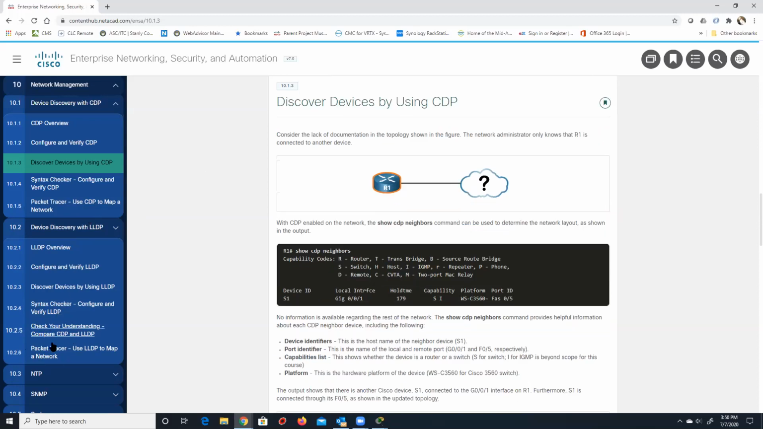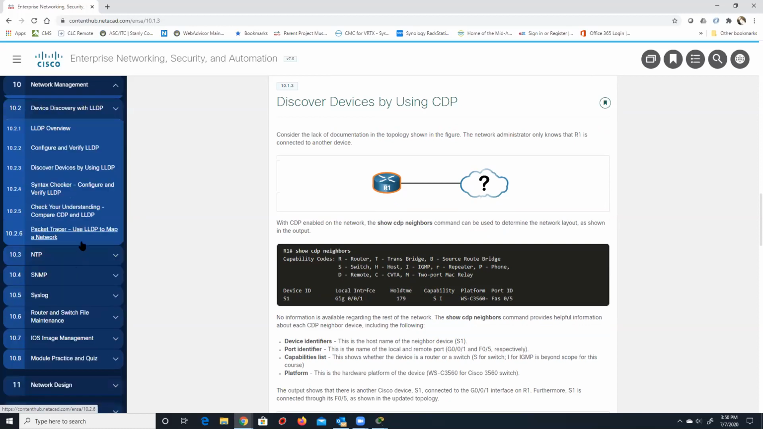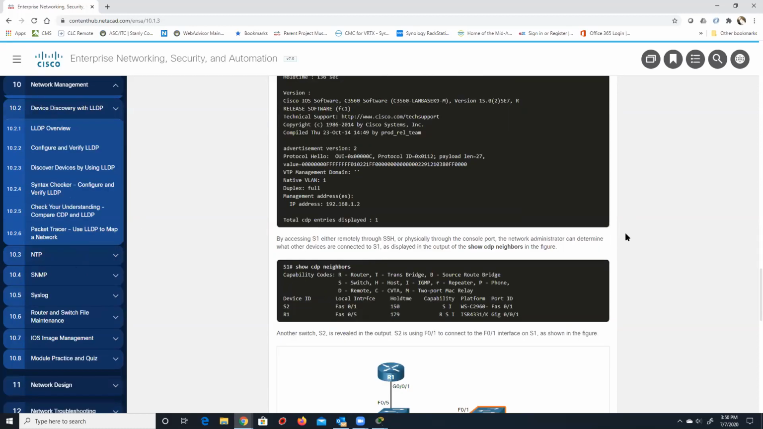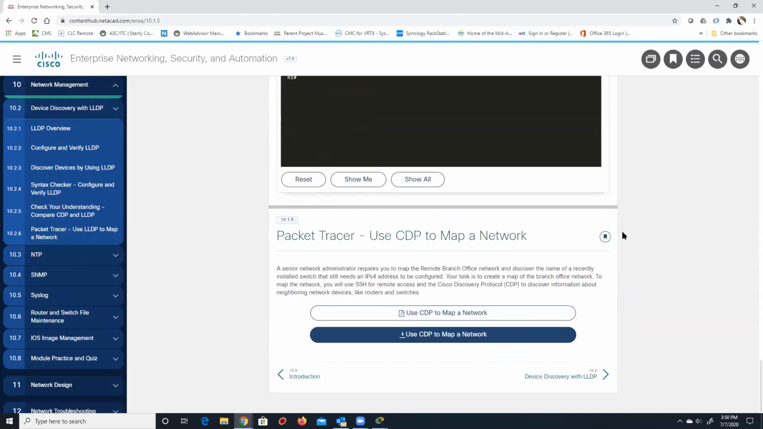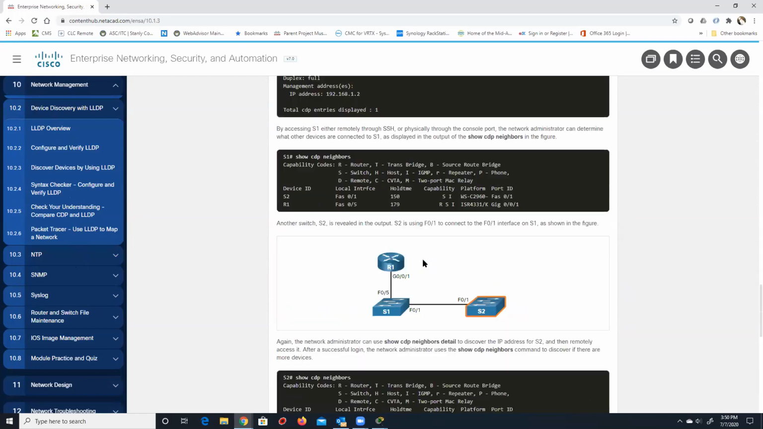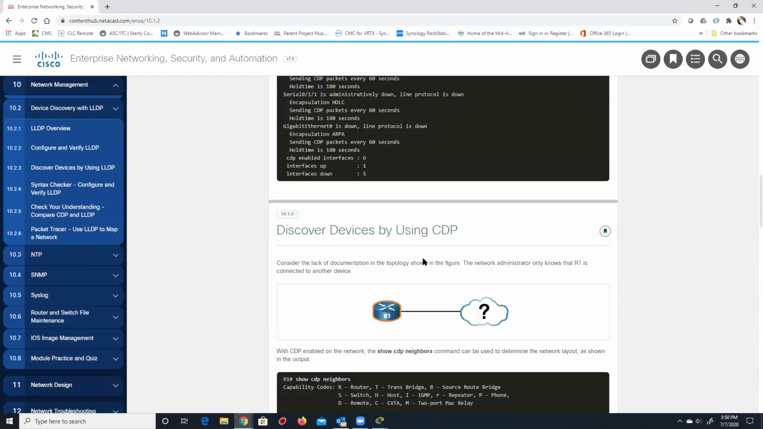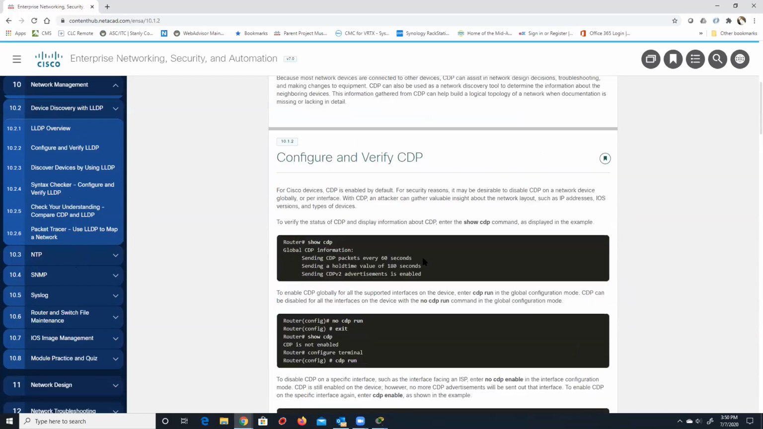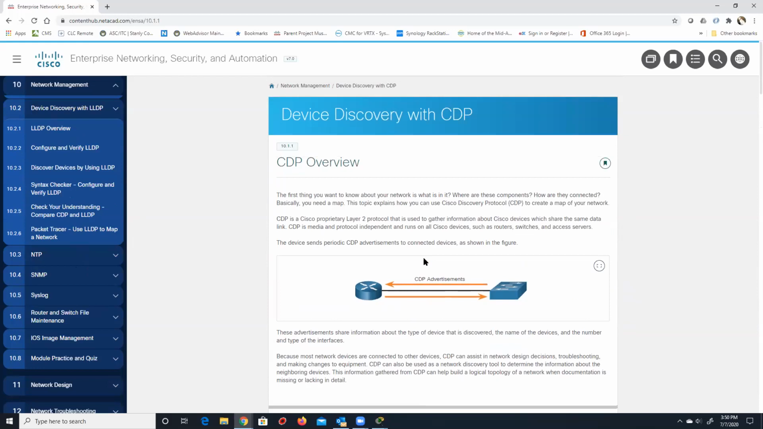So just be careful with that. You do have two different packet tracers, one using CDP to map a network and one using LLDP to map a network. So questions about CDP or LLDP, Link Layer Discovery Protocol? So leaving them, I know it in the reading, like you said, I haven't got to this reading yet, but they're going to tell you to turn it off.